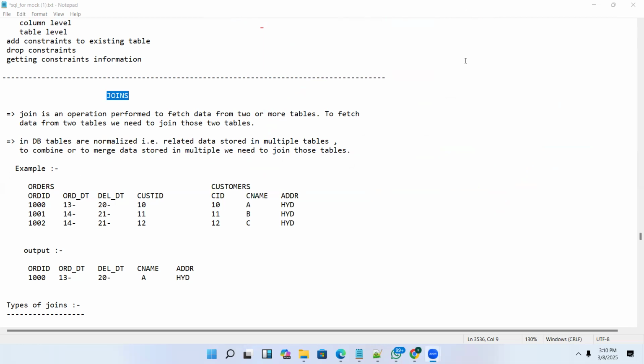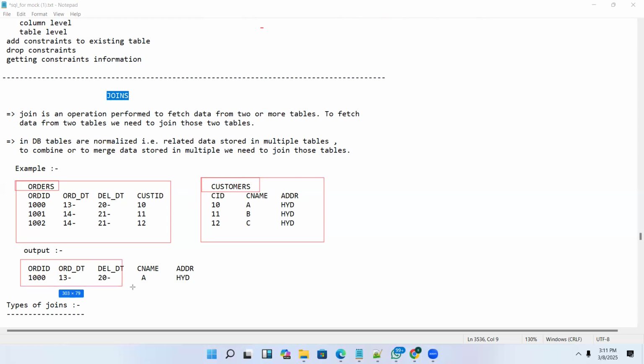Fine. Let's see, for example, there are two tables, guys. One is the orders table, the second one is the customer table. Now, in the orders table, what are all the columns? Order ID, order date, delivery date, customer ID, meaning who ordered this. And second, we have customers: customer ID, customer name, and address. For example, if you want output like this, what do you want? Order ID.